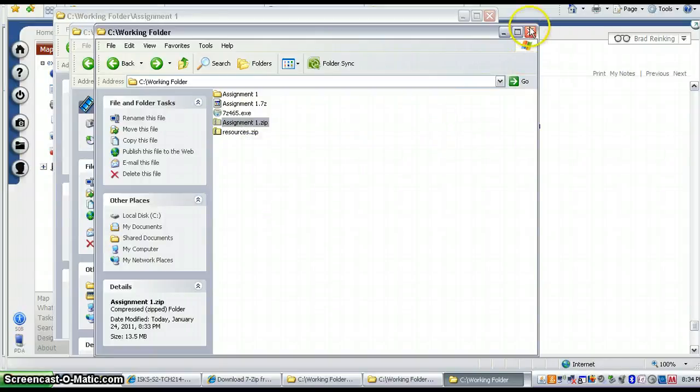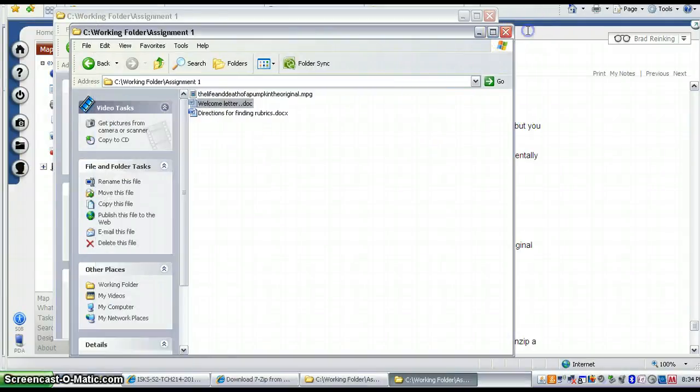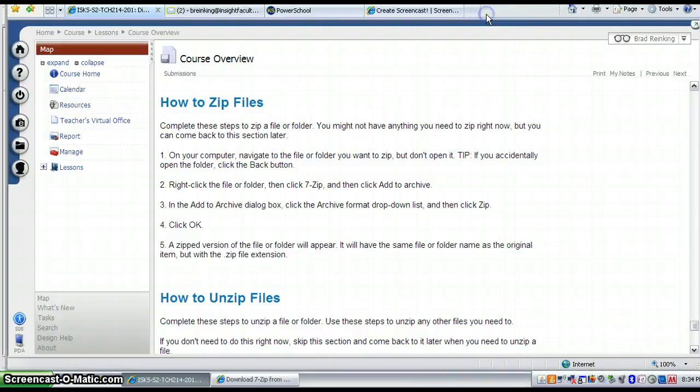If you have any questions, please ask. Hopefully this has helped you to understand how to zip files and how to put them together.